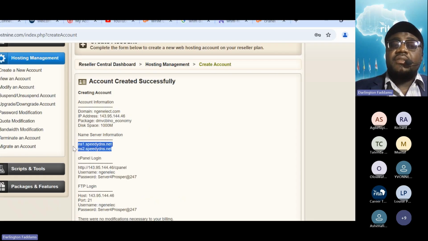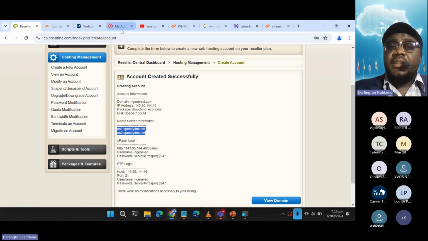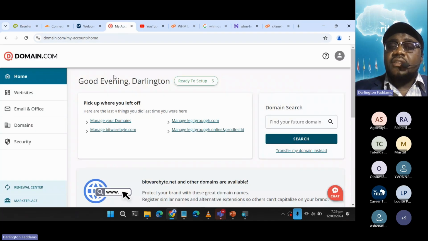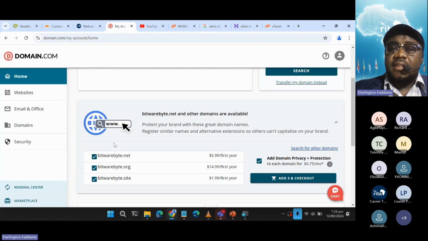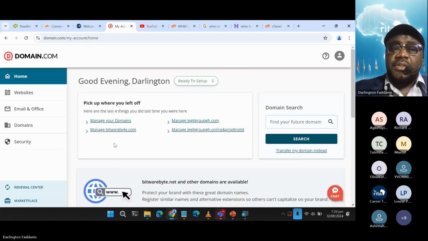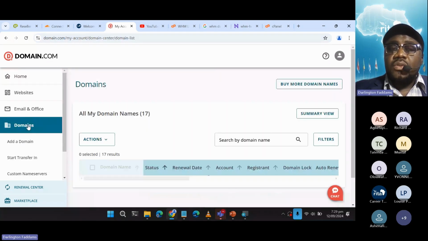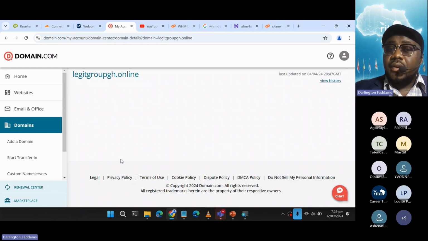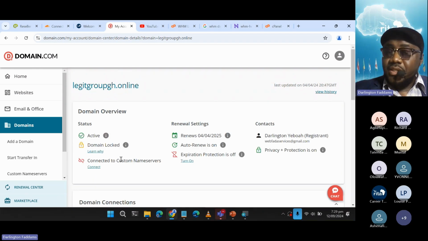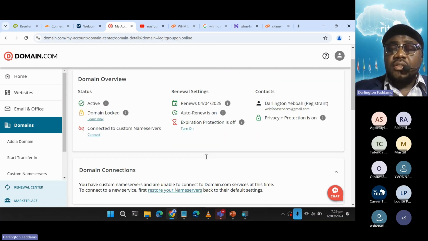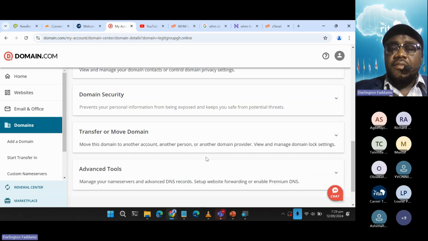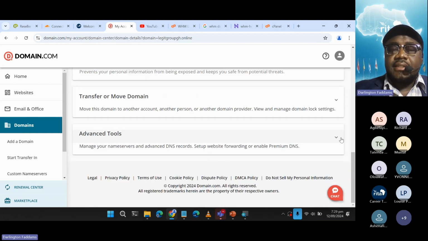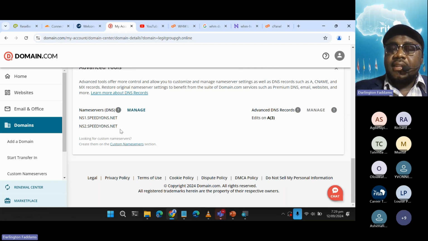Because your server gave you these details, you go to domain.com where you registered it. After you log in, you see this interface, this dashboard. So click on domains. It will load all your domains for you. Click on the domain you want to work on. Once you click on it, you scroll down, look for advanced tools, click on it, and then you can see the name server information here.